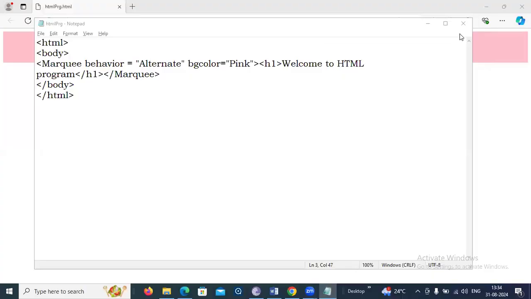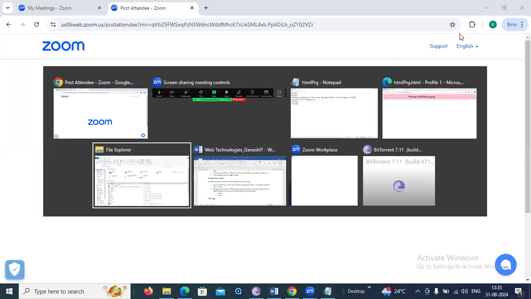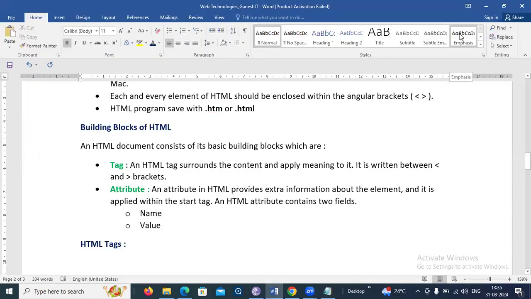That's it. bgcolor is the name and pink is the value. So an attribute contains two parts here: one is the name and another one is the value. Clear with this? I got the difference between tag and attribute.